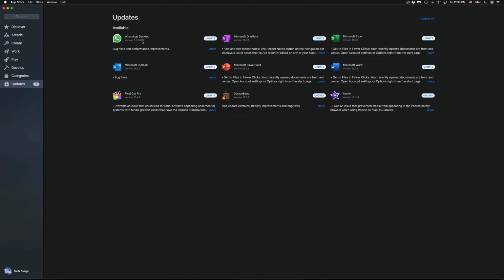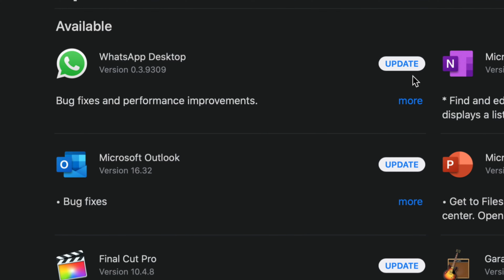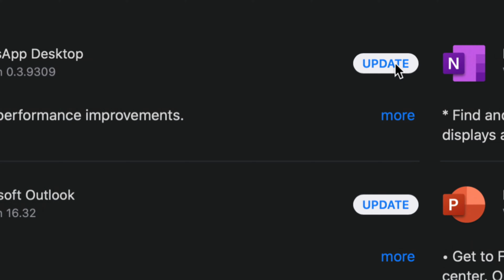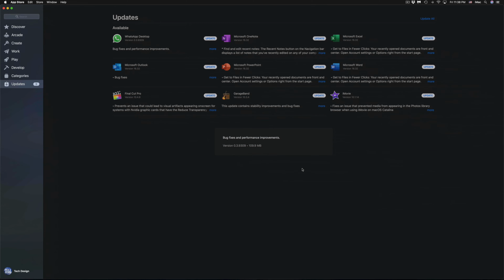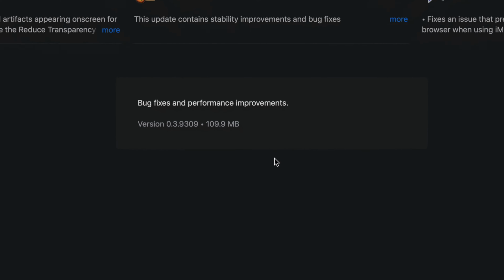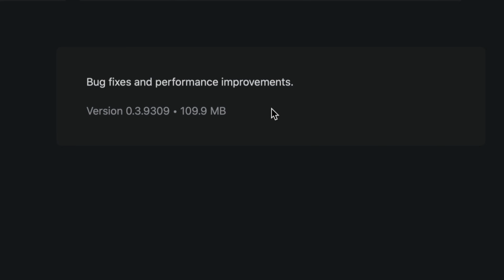As you can see right here, we have WhatsApp, we have a bunch of Microsoft updates, including iMovie, GarageBand, and Final Cut Pro. What we're going to start with is WhatsApp desktop. So what we just need to do for now is just press on update. We can click on more to view more info. If you click on more for any of these, you're going to see a message here in the middle that will tell you exactly what the improvements are.